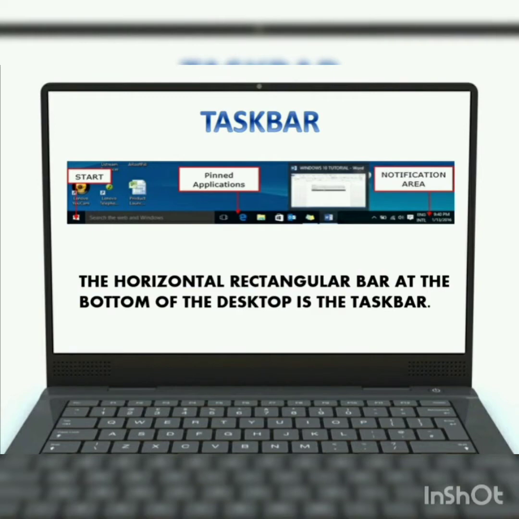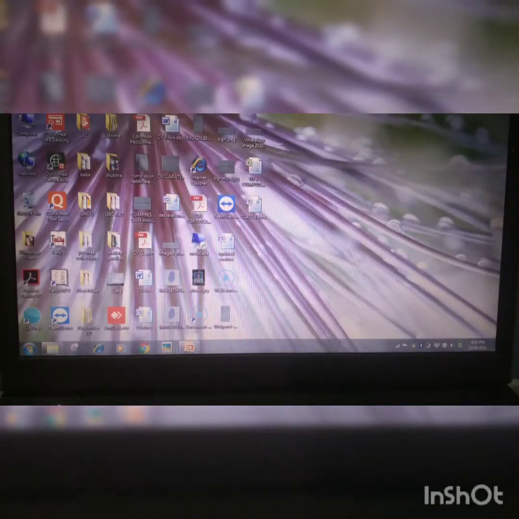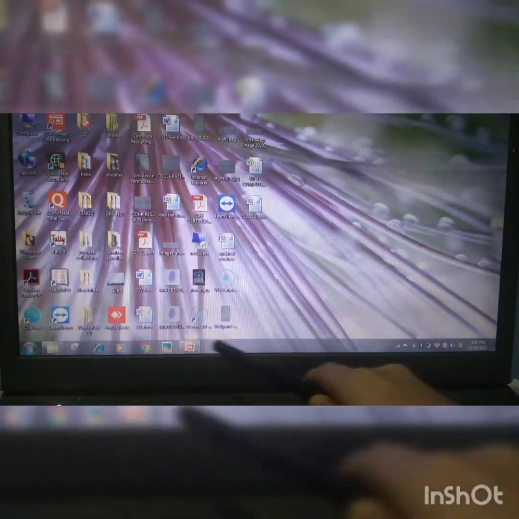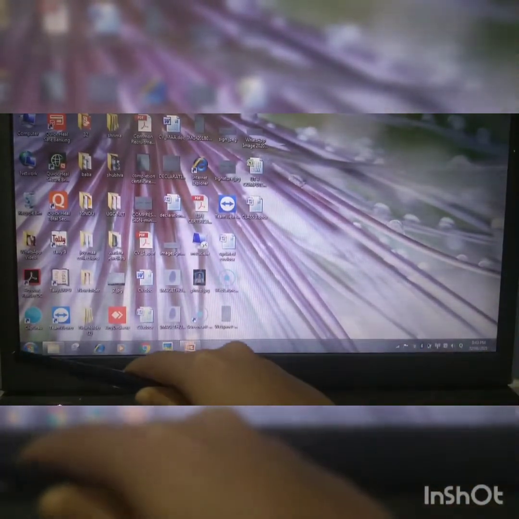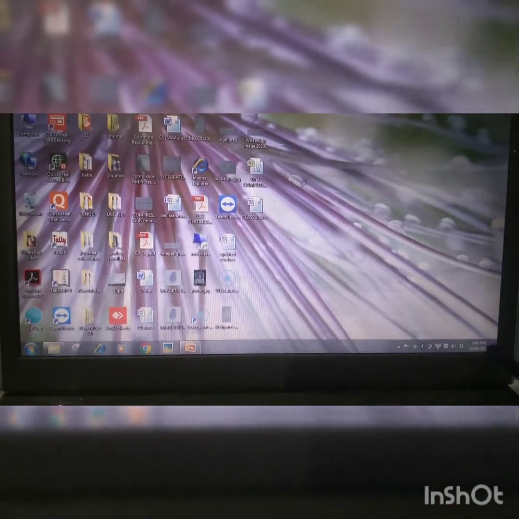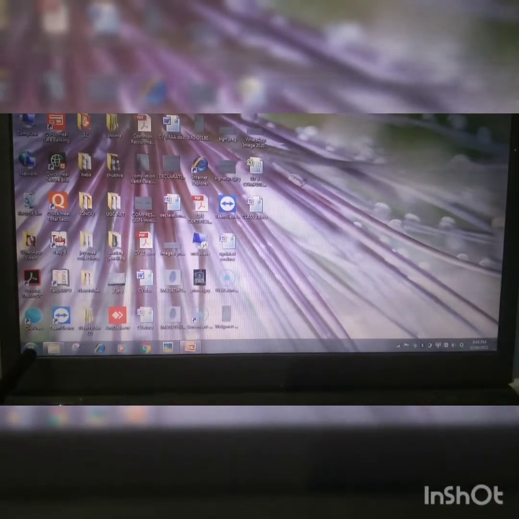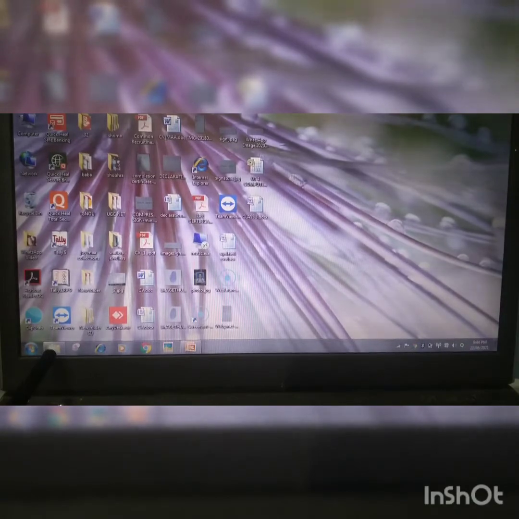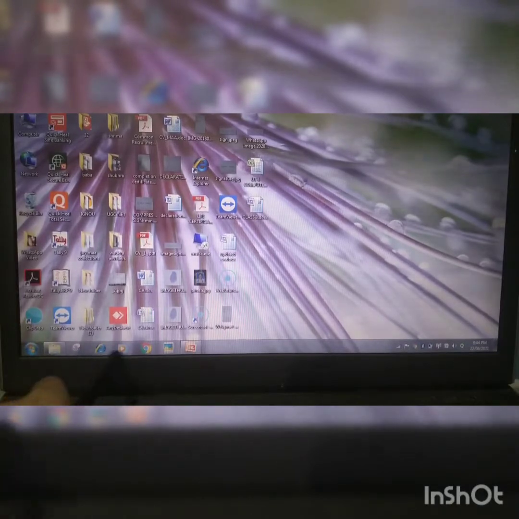Now we will see the taskbar practically. Kids, you are able to see the screen of the computer. So you now see this bar. The whole bar is called the taskbar. In the very right corner, from here to here, is the notification area, and in the very left corner is the start button. Now this is the middle portion. So this one and this one are the opened applications, and all these that are not highlighted are the pinned applications.